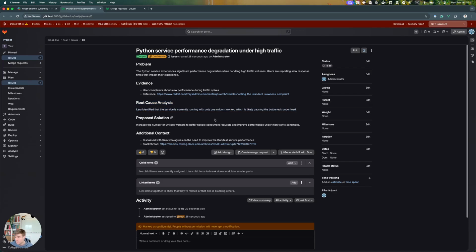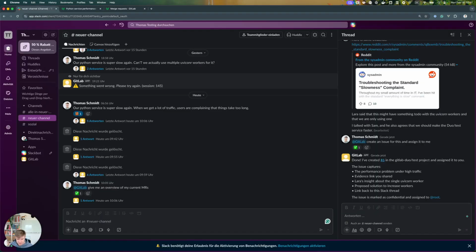So it would be cool to even have a couple of pointers already on where this bug, for example, could be fixed and so on. That's not included right now, but you see it's trying to add a lot of context and provide a somewhat useful description.